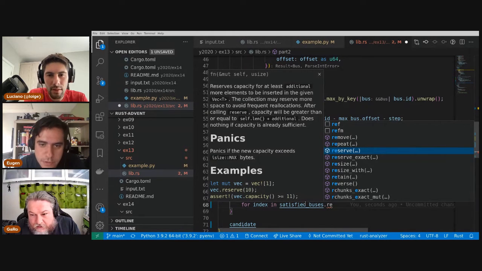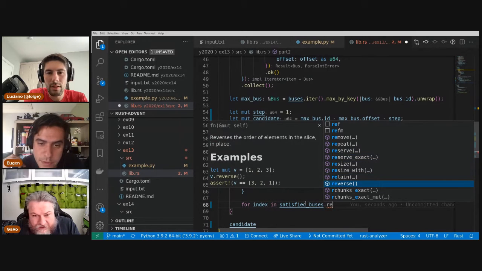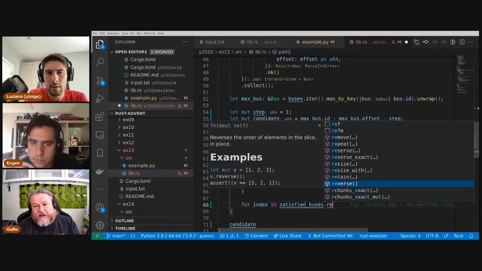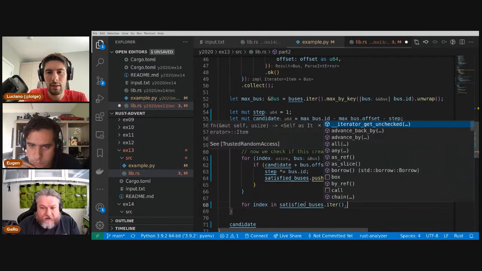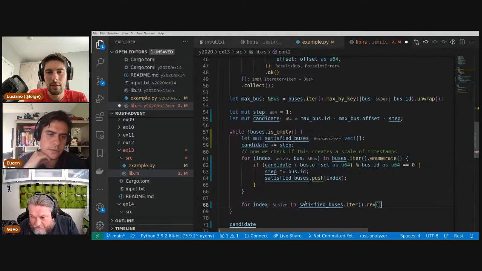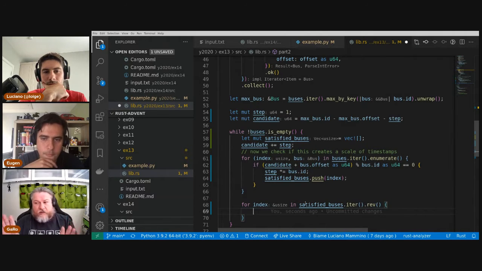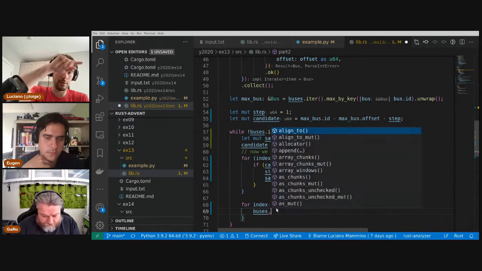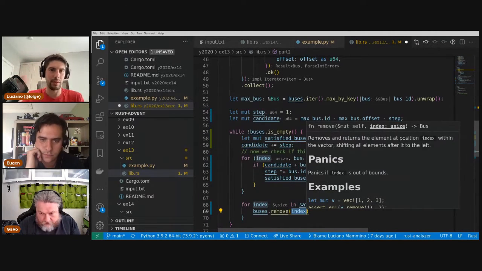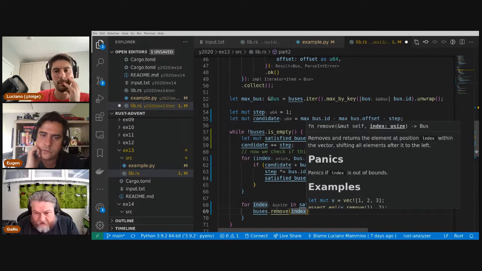It has reverse as well. Reverse the order of elements in the slice. I think that mutates, though. This is mutating it. But I think you can do .iter().rev(). Okay, but do we care about that? We don't care about modifying it, but we care about efficiency a little bit. So instead of reversing in place and then using it, just reverse it on the fly. Now, this creates an iterator that goes backwards, basically, rather than moving things around. And here we are removing by index.